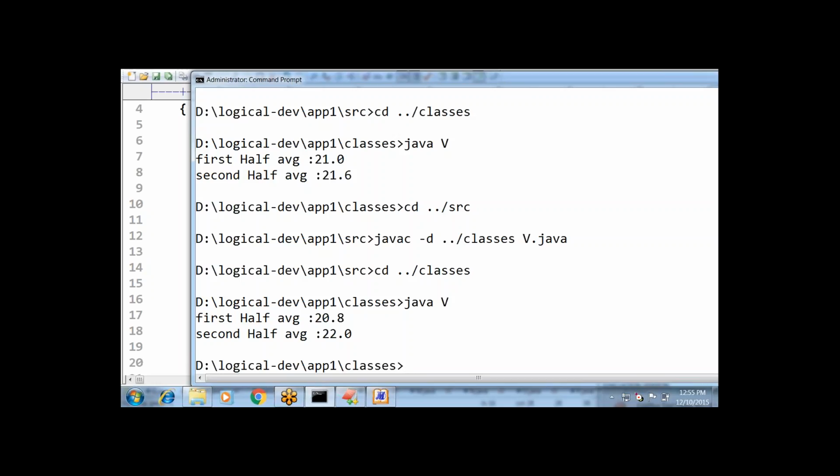Next example. How to find out the average of even indexed elements and odd indexed elements separately? Finding out the average of even indexed elements and odd indexed elements separately. How to find out?